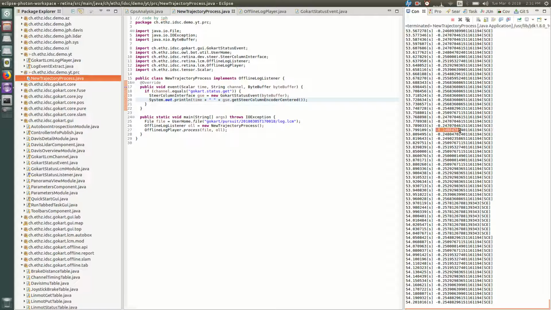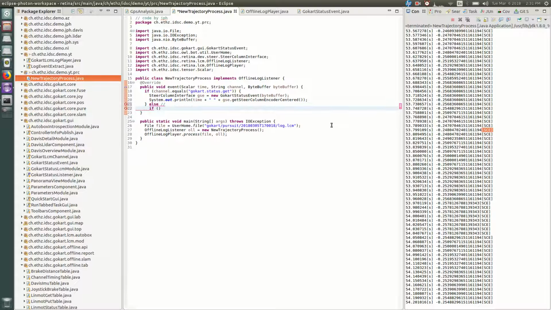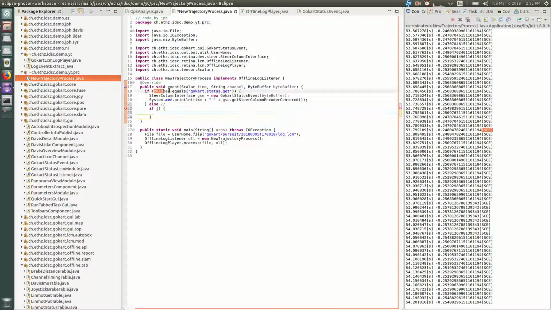The reason why this is not exactly in degrees or radians is because it's actually a unit provided by the steering column itself. So if you want to extend the example, you basically can extend the list of messages you are treating in this function, and you can check for other channel names and create messages using the respective class. So I think that's all for now.